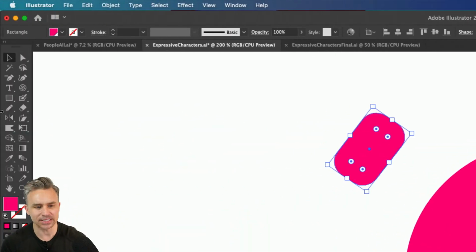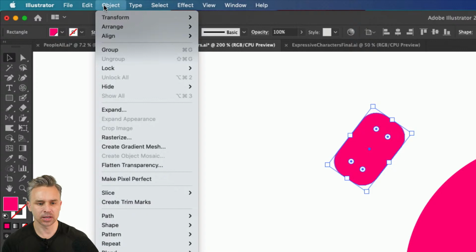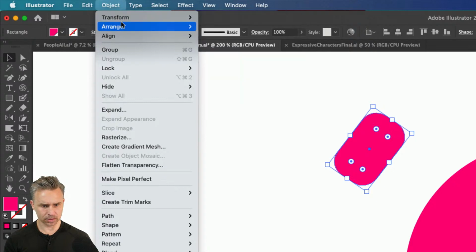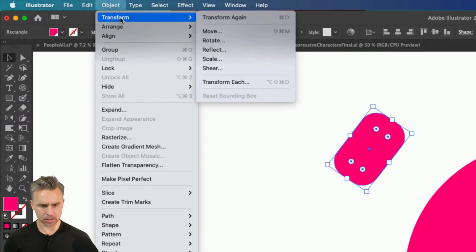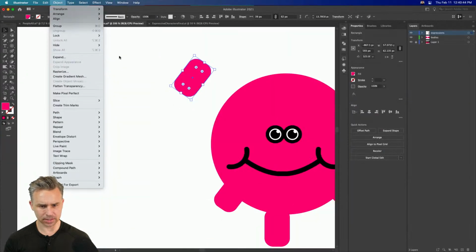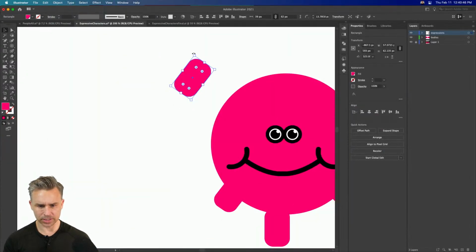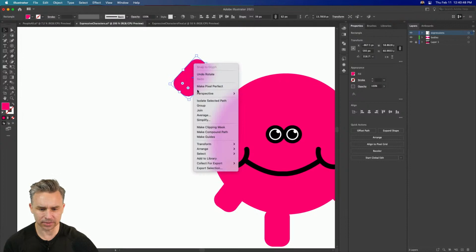Well, you could reset the bounding box, right? So I'll go to... why does it? I have it rotated. I might have to do that in a second. Let's just group this.